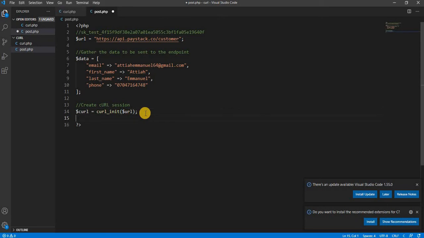And the next thing that I'm going to do right now is to go ahead and then configure the sessions based on the type of request that we want to make. So I'm going to put a comment here and say something like configure the cURL session based on the type of request that I want to make. So I'm going to stop that at that place.